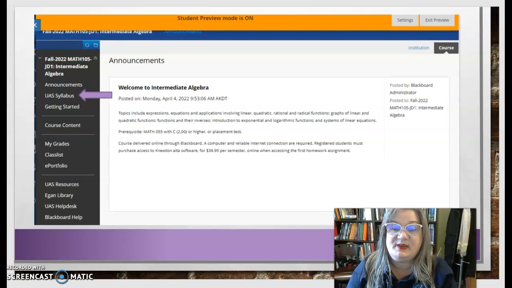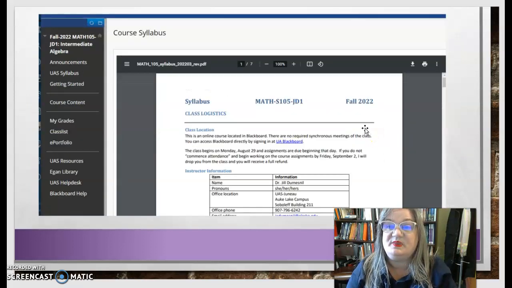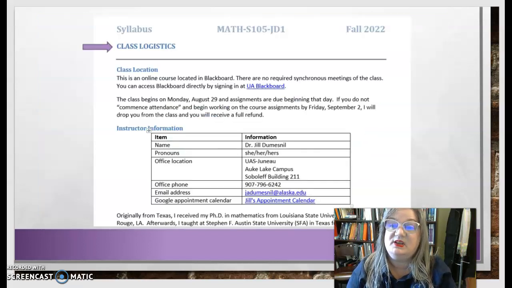On the left side of the page, notice there is a list of links. The course syllabus is the second link. Click on the syllabus link now. Quickly scrolling through the syllabus, we see that it is divided into 4 main parts. The first section is called Class Logistics. This section gives particulars about class meetings in Blackboard, instructor information including contact information, office hours, and my appointment calendar.